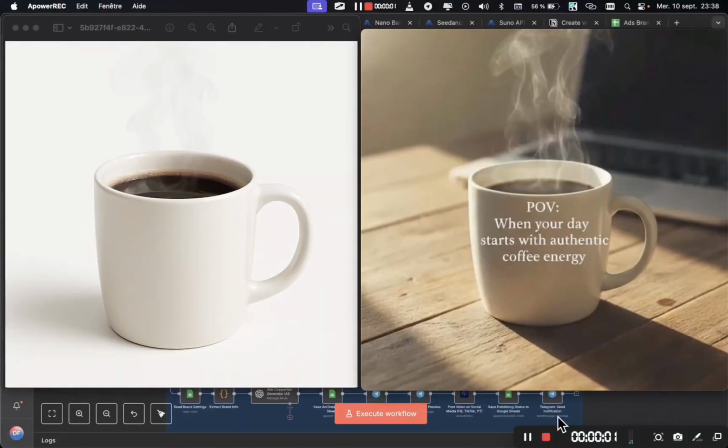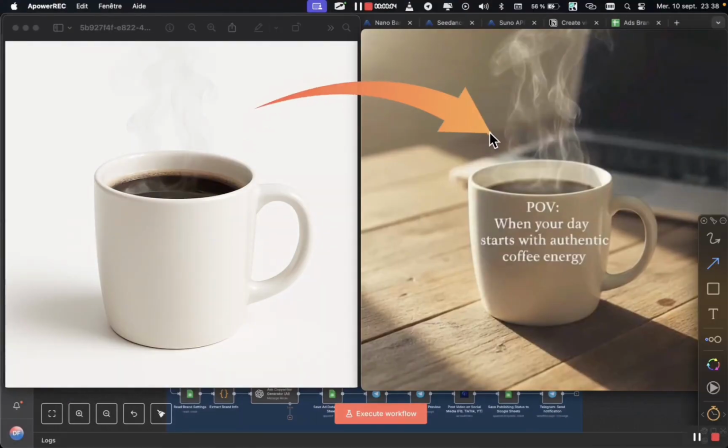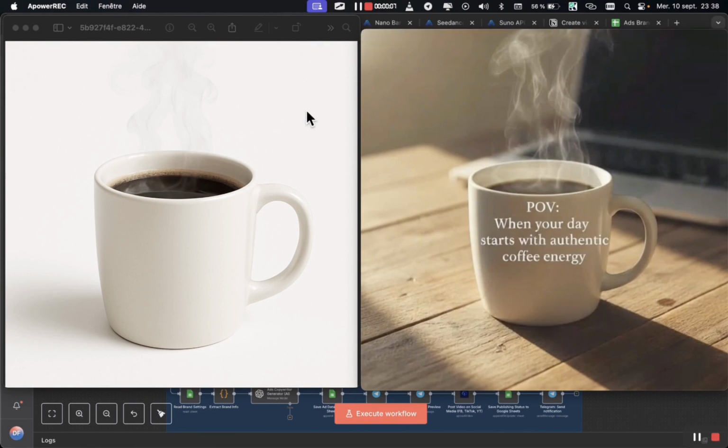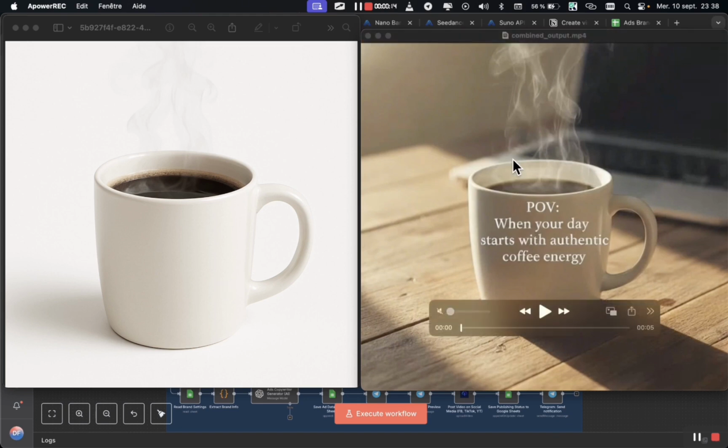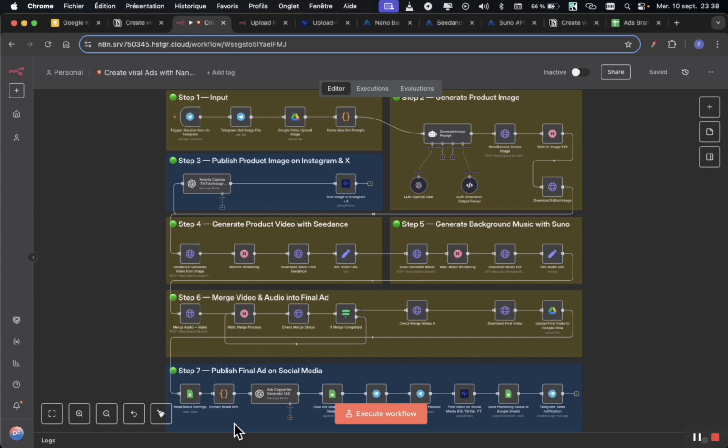So what tools did I use to turn the image into a video? You should know that you can use any product image here. As a result, it can understand the product and simply create a video designed to convert and be shared on social media. The tools used today, I used 4 tools.